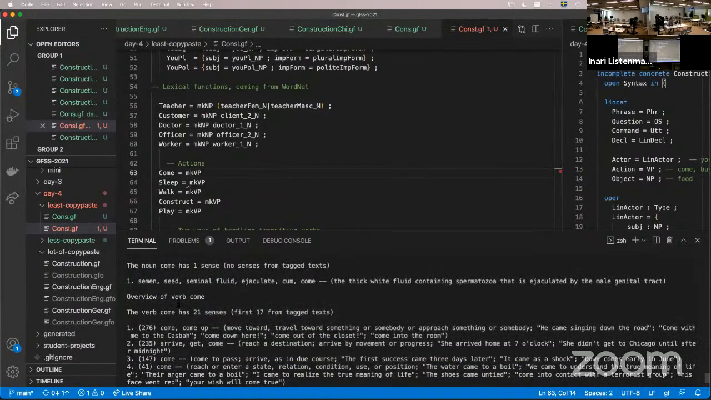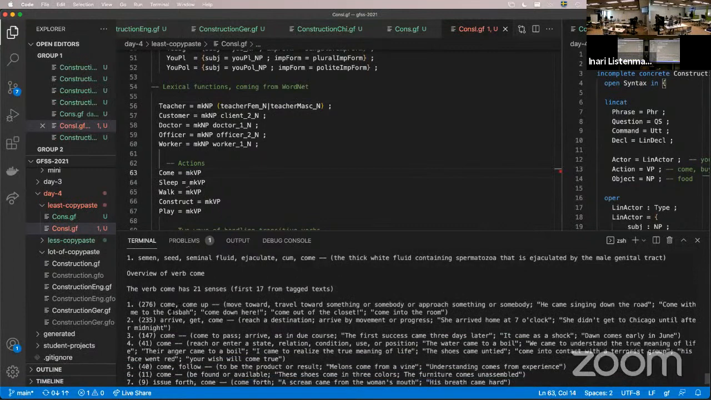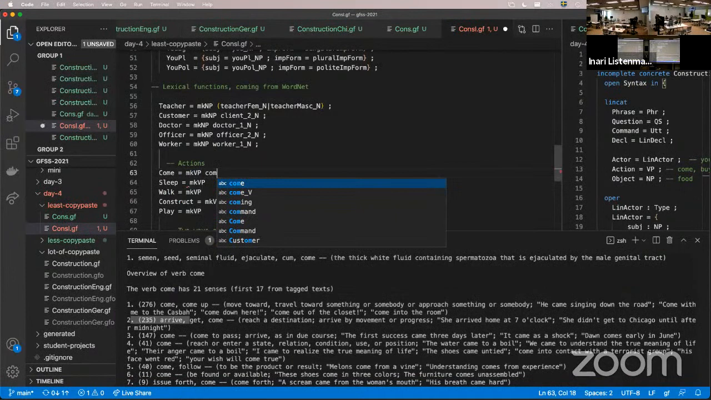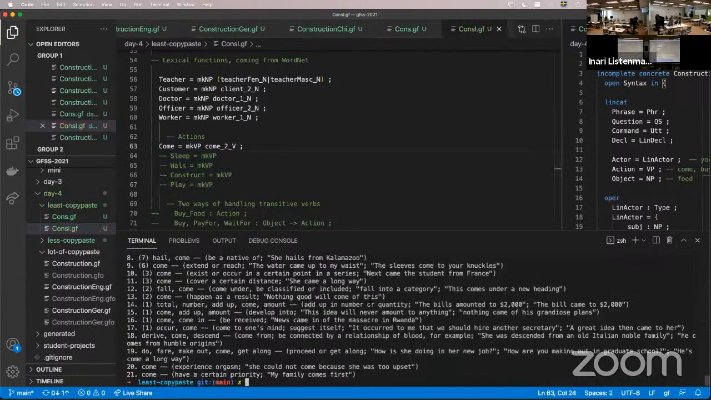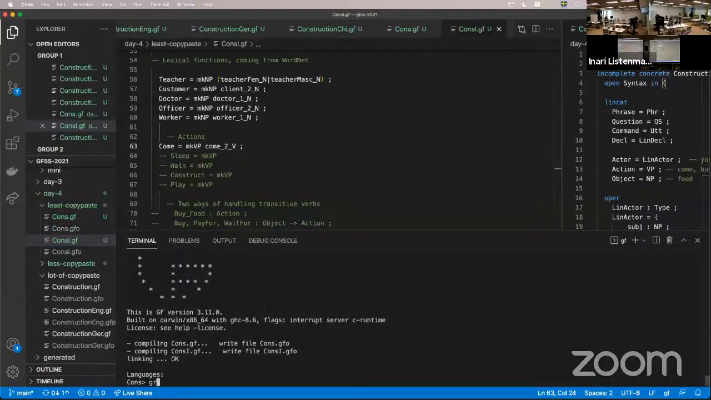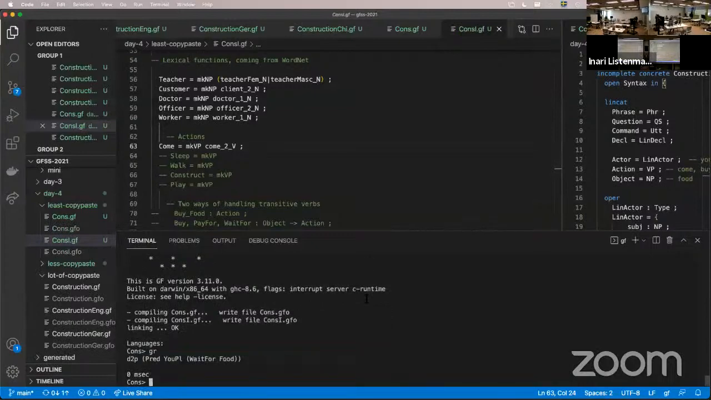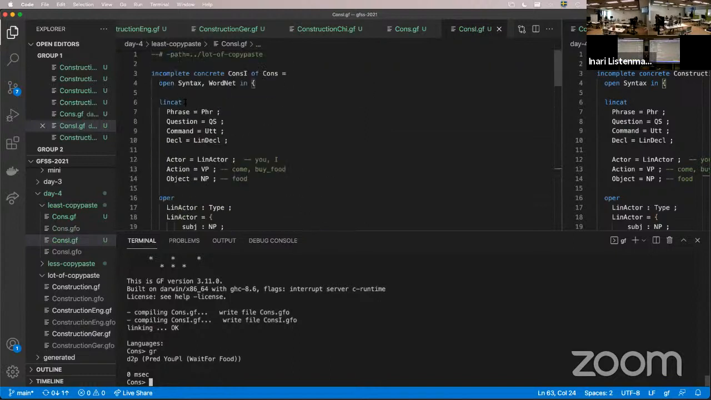Yeah. And then these verbs sometimes have very many senses. Yeah, I think this has come too. Let's fill in the rest later. So I'm dying of boredom here. And now, once I compile, well, we can generate something, but we can't linearize it because there is nothing concrete.